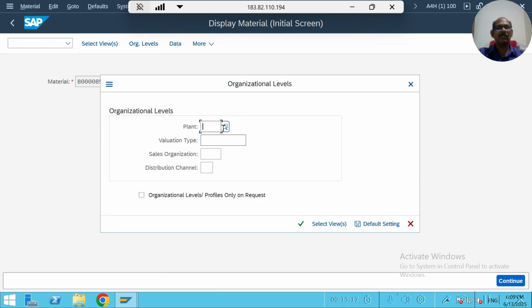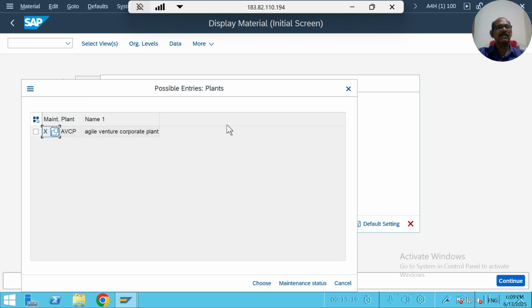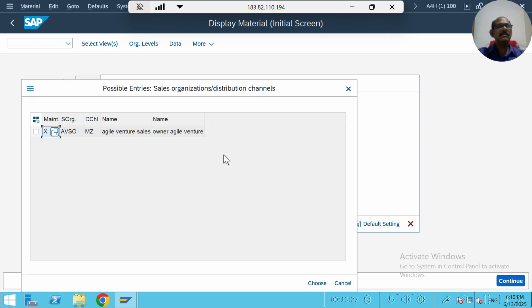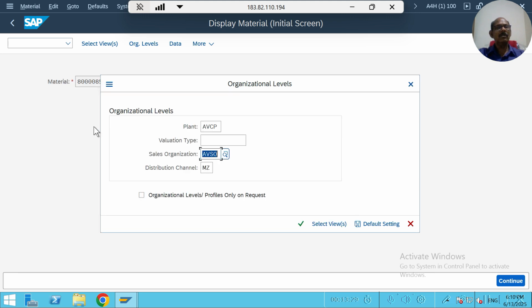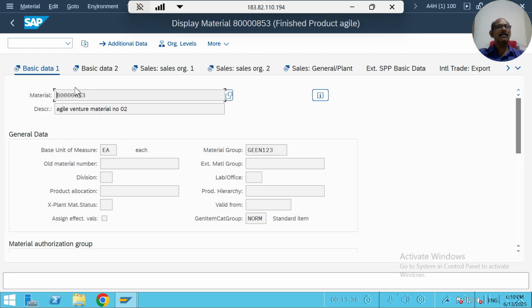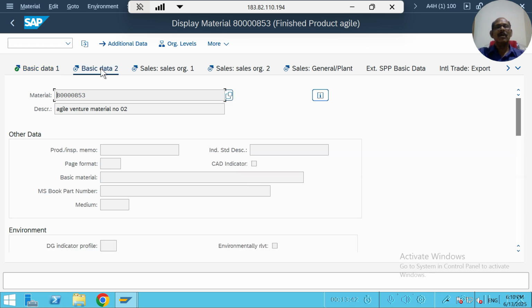We have to give a plant over here. Let us see what plant is available. AVCP plant is available for this material, and the sales organization AVSO, distribution channel MZ. Now let us look at the material master here. We have basic data 1 and basic data 2. We were looking for the purchasing view, right?